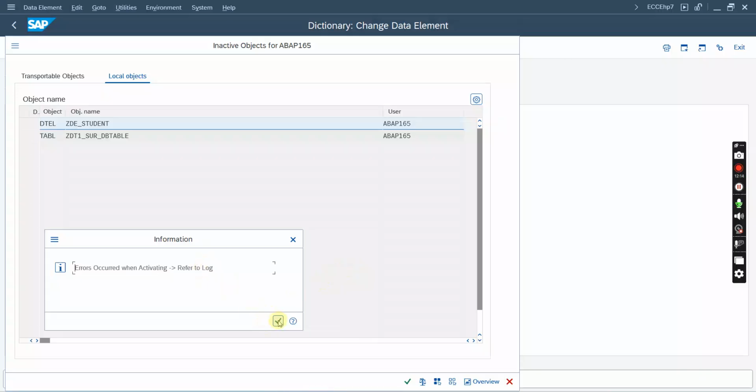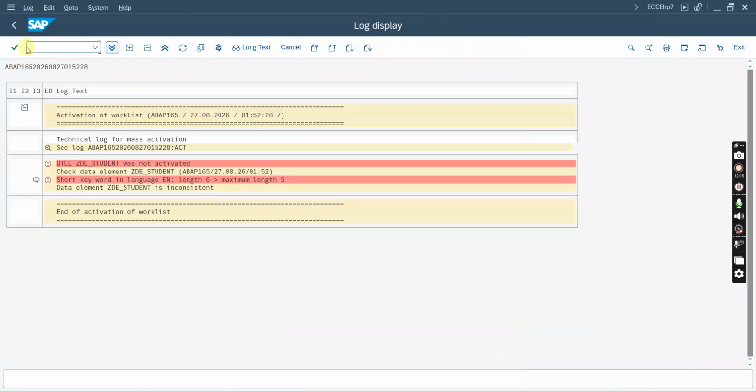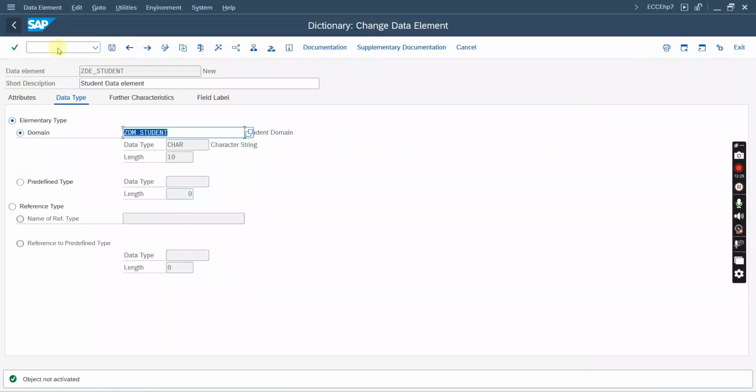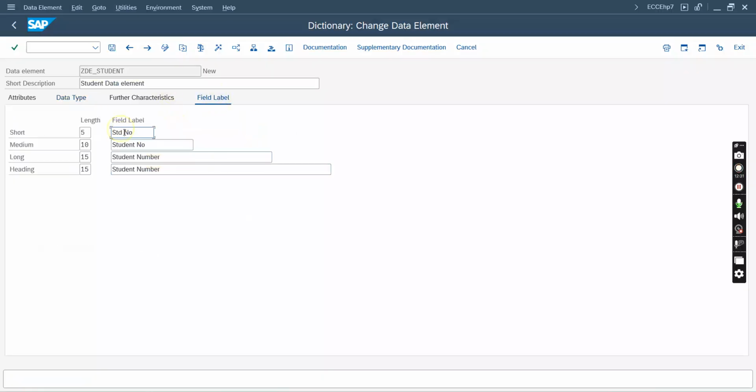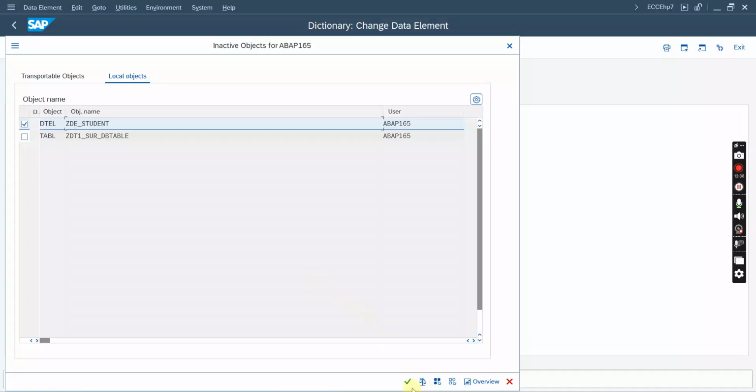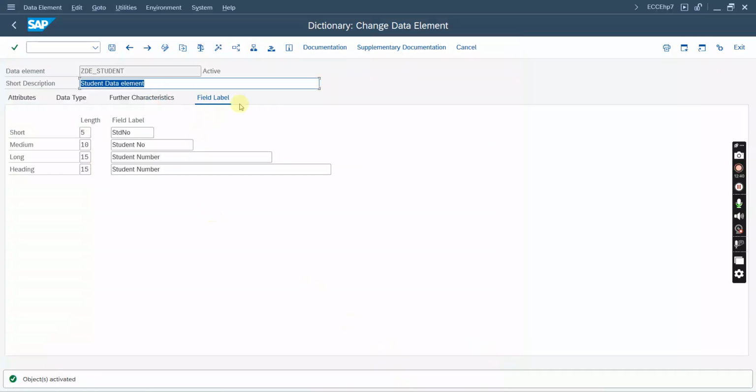Error occurred. Why did the error occur? Okay, this one is length 6, greater than maximum length 5. So go back, and where is this one? Field label, student number, just like this, and save, activate. Okay, activation done. Next, previous object, go back.